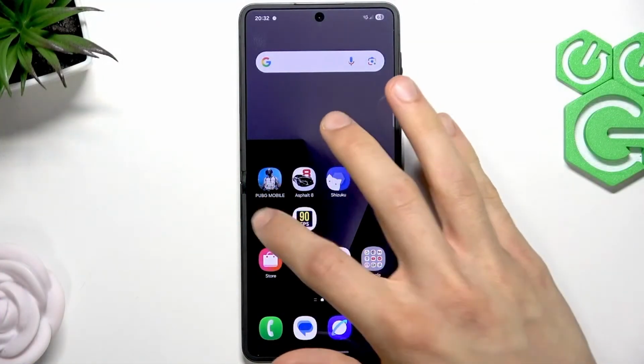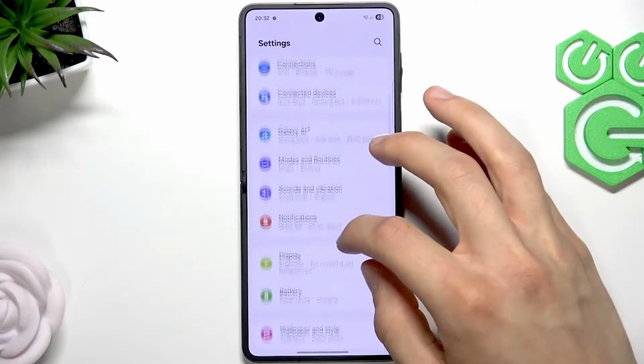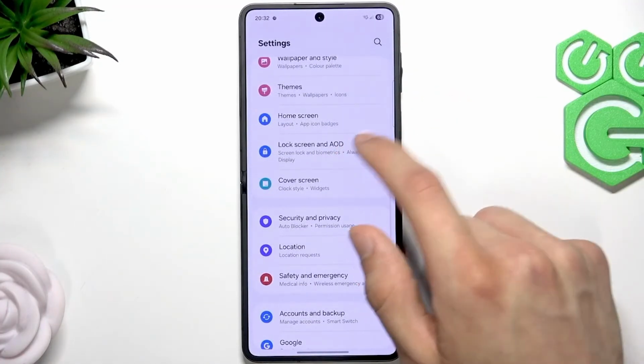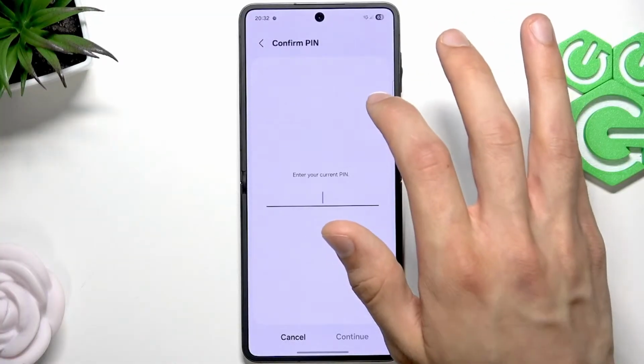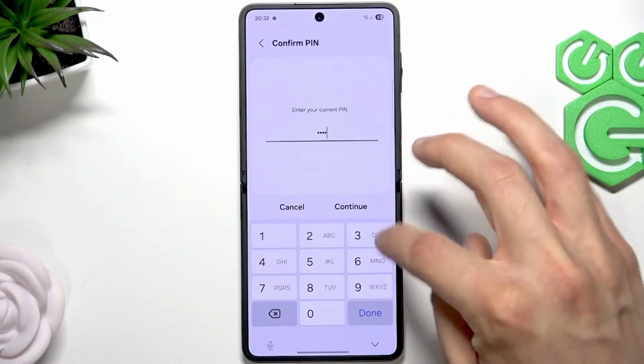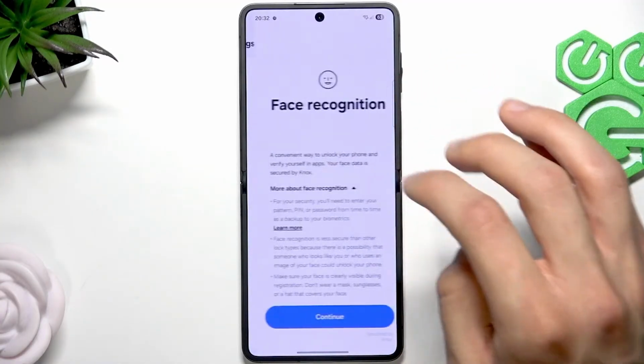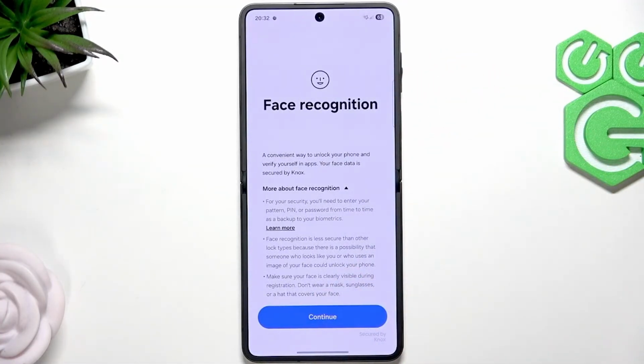So let's set up a new face model for the phone. Let's go to settings, then select lock screen and AOD, screen lock and biometrics, then confirm with your PIN or password. Then select face recognition, and if you have some previous face models enrolled on this device, then remove them before adding a new one.